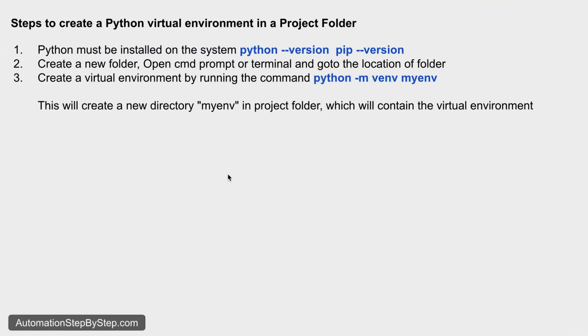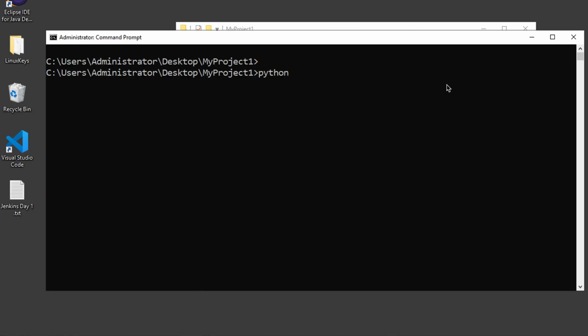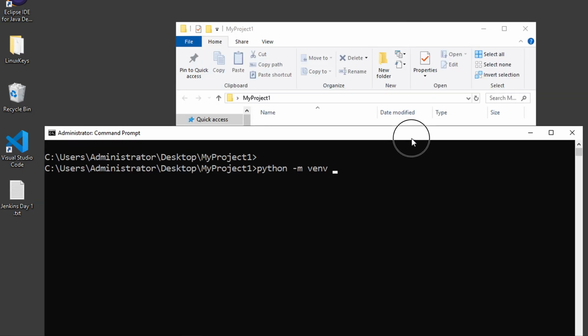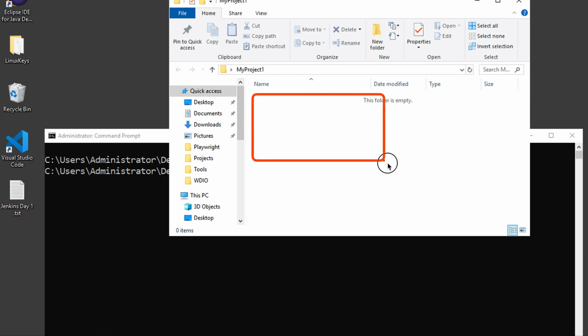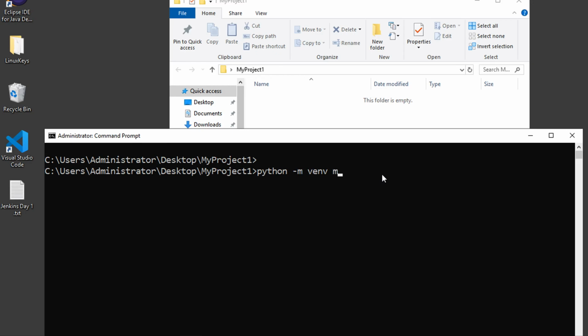Now the next step is to create a virtual environment. I will say python -m venv and the name, whatever I want to give as the name of my virtual environment. As I create the virtual environment, you will see the folder of the virtual environment coming here in the project folder. So I will say my env1. You can also give some meaningful names like environment for project 1 or something like that.